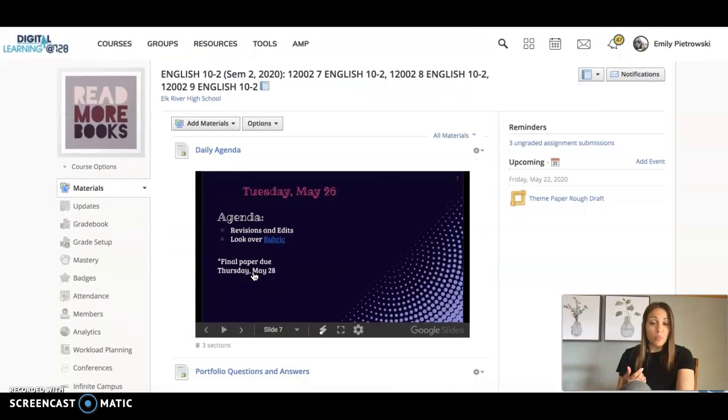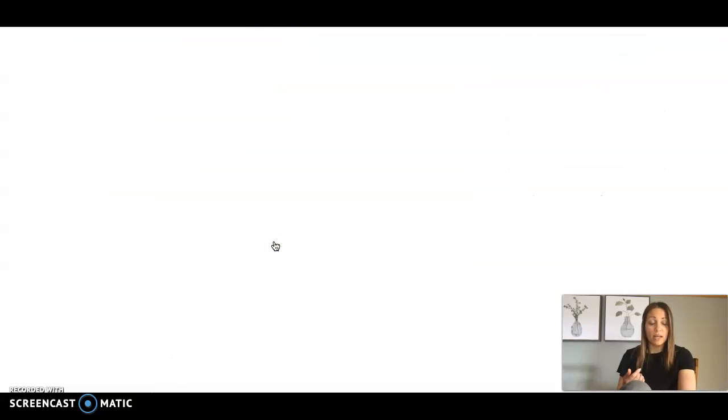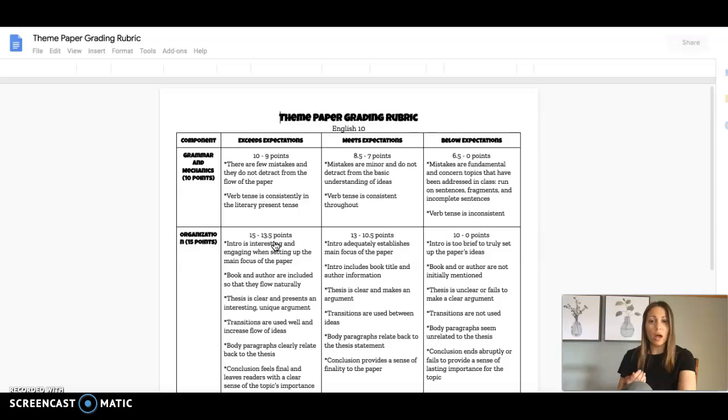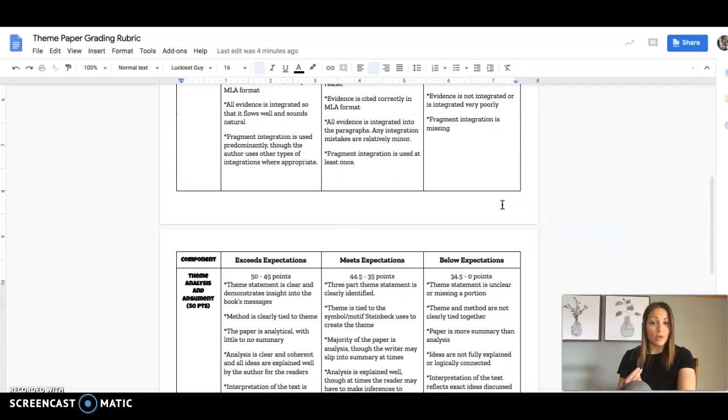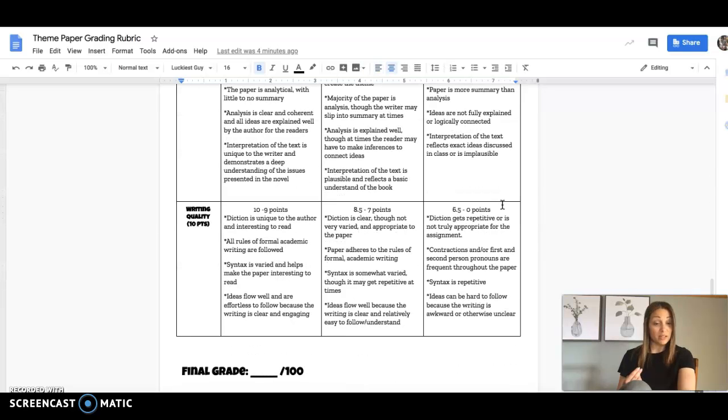Then as you're working on it, make sure that you're looking over the rubric. I have it right here. Go through this rubric so that you can see what is going to be expected of you and how you are going to be graded when this thing is turned in.